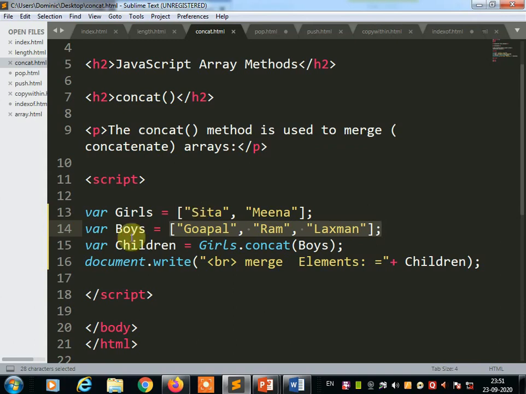Two different variables I use, and now I'm going to merge them into children. Okay, the girls and boys, and then I'm going to merge them into children. So I'm going to merge the girls list with the boys list. That's why the variable children equals girls dot, and this function I use is concat. Look here, the concat function I'm going to use with this girls dot concat, and what I'm going to merge with the girls list is the boys list.